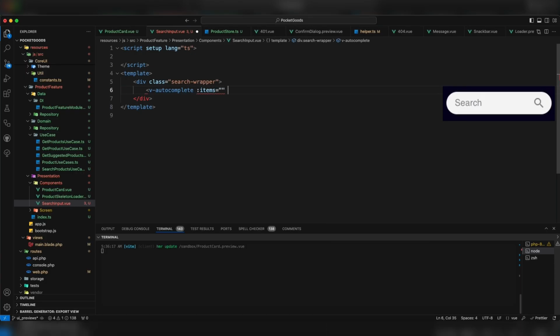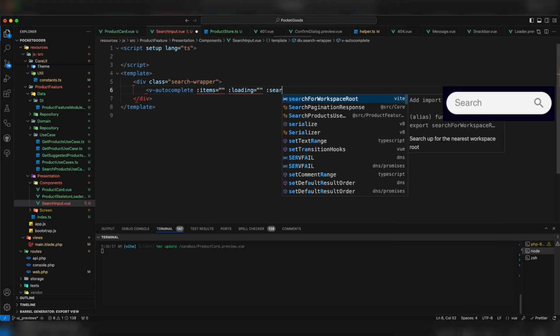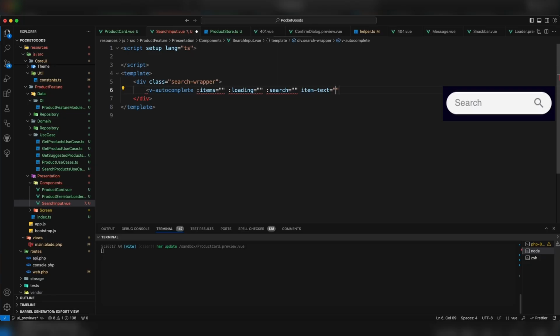We would like to show the loading indicator when we are performing the search while typing in the text field. So it's going to be loading. Assign the search query. The item text is going to be the title, which is what will be displayed in the text field, the title property from the object that we will use. And for the item value, it's going to be the ID.